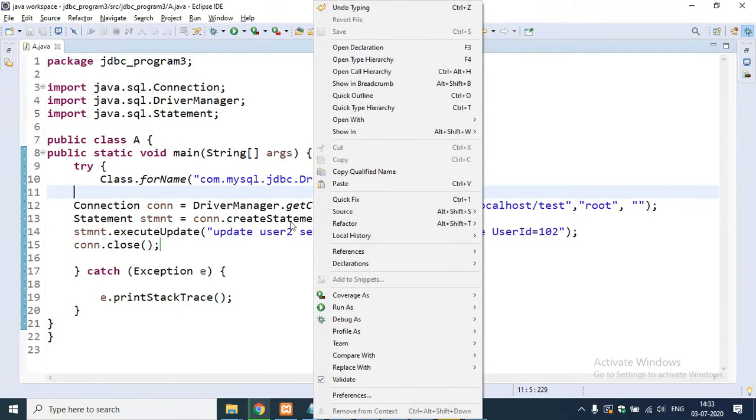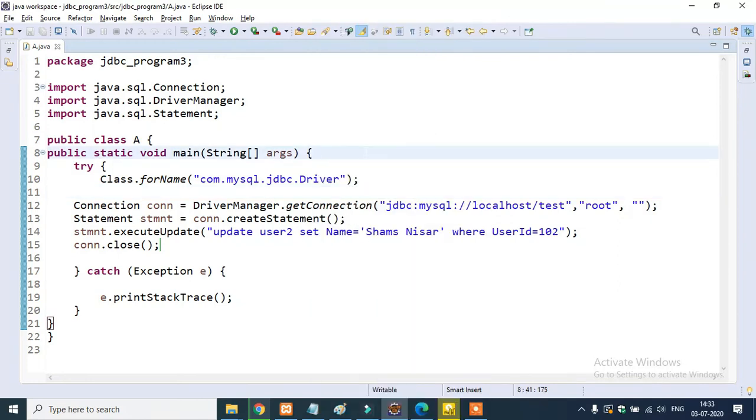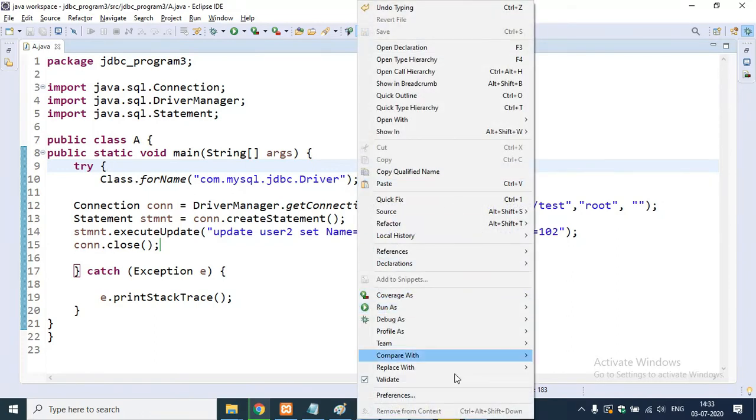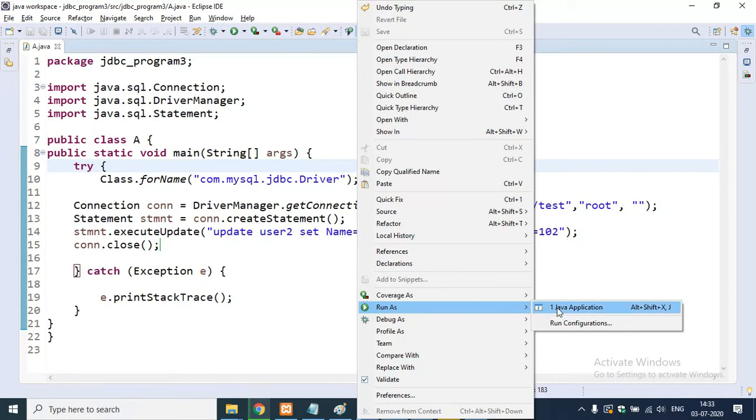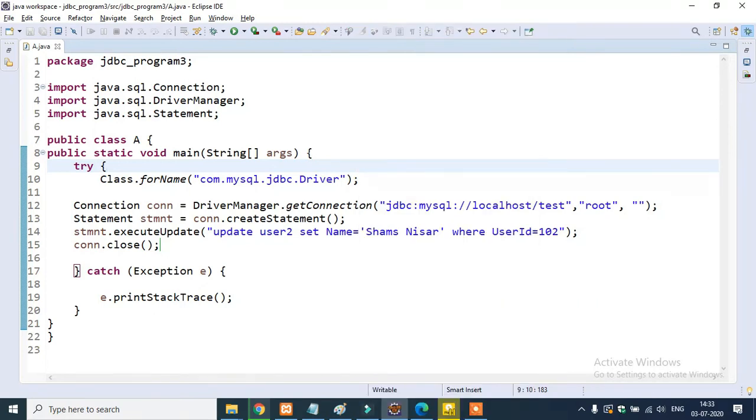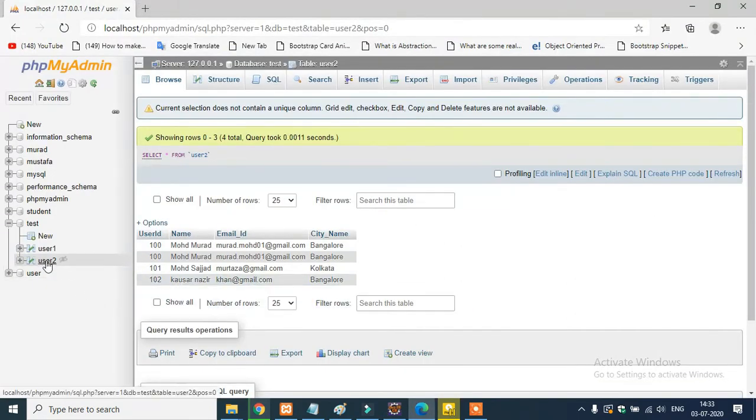Let's run this much and see whether this program is working or not. Right click in this project, anywhere in this program you can right click, and you will see all these options, and go to run as Java application, and you see, guys, the data got updated. Now the name is Kausan Nazir. When I right click on user2, then this name will be changed. See, guys, now the name is replaced from Kausan Nazir to Shams Nisar.